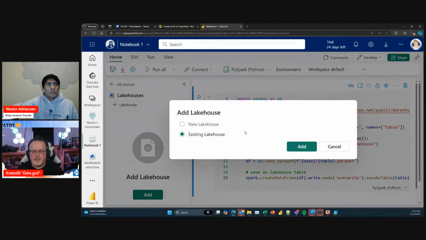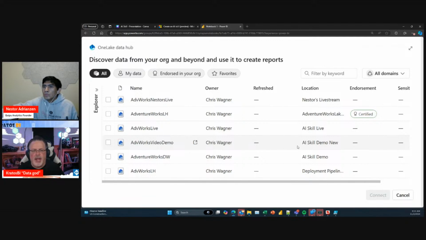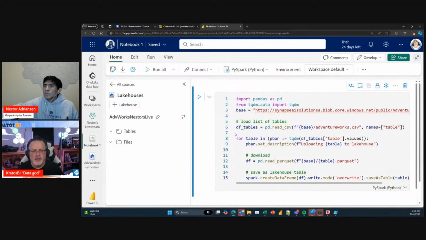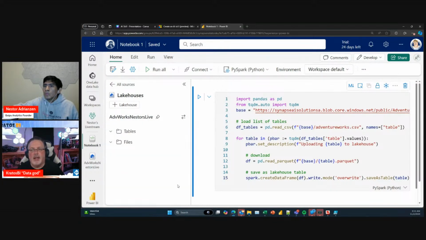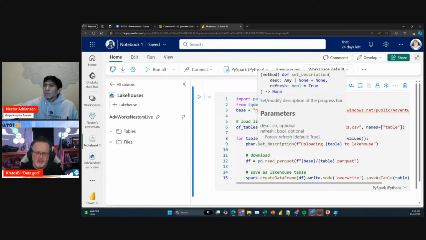All right. Now I'm going to add my Lakehouse in. Click on add, and I'm going to find that Lakehouse that I said I was going to do. So this is that AdventureWorks Nestor Live that I just created. I'm going to click on add. Now, the big thing is to make sure that I'm connected and this pin is here. 9 times out of 10, or 99 times out of 100, that's going to be no problem. Every once in a while, I see it not pin. I don't know why, but that can happen.